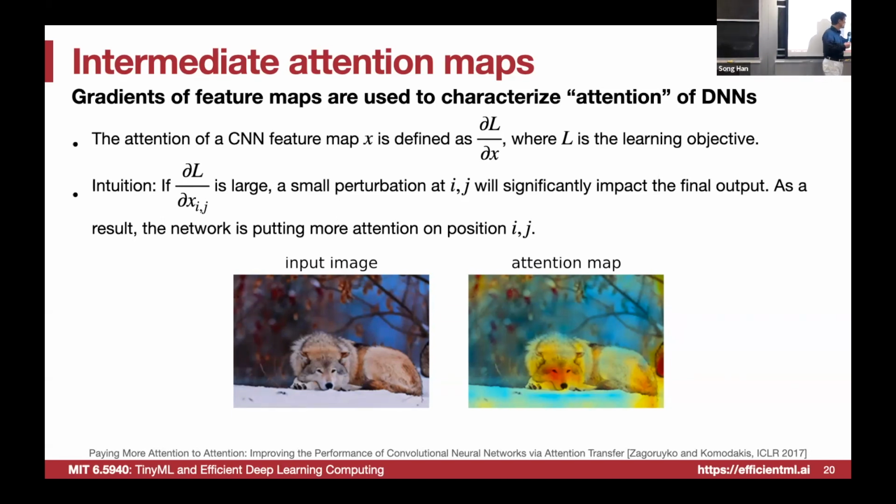It indicates where the neural network thinks is important. It thinks this part is important, which makes sense for this fox. So the intuition is that if the gradient is large, small perturbation at that pixel will significantly impact the output. And then as a result, the network is putting more attention to position ij. And assume if you have a teacher model and a student model, they should have similar attention maps in this case. And we try to match that part.